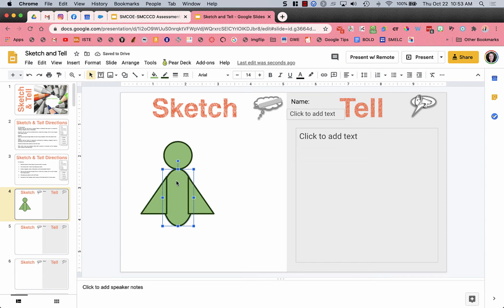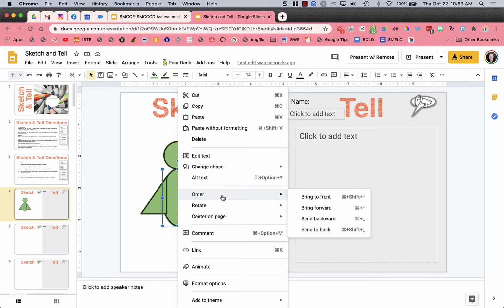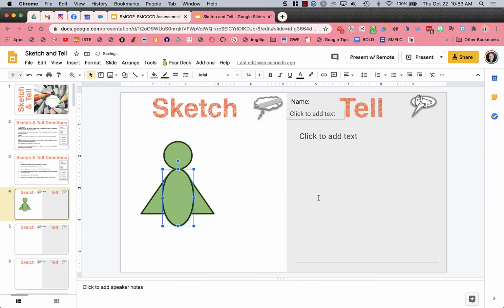So if I want the body in the front above the triangles, I can right click and change the order, and I can bring it to the front, or bring it one step forward. So you have the ability to change the order of how things are layered. So it kind of looks like a cape right there. Maybe I do want to keep it how it was. So I'm going to go to undo, which is Control Z or Command Z on a Mac.